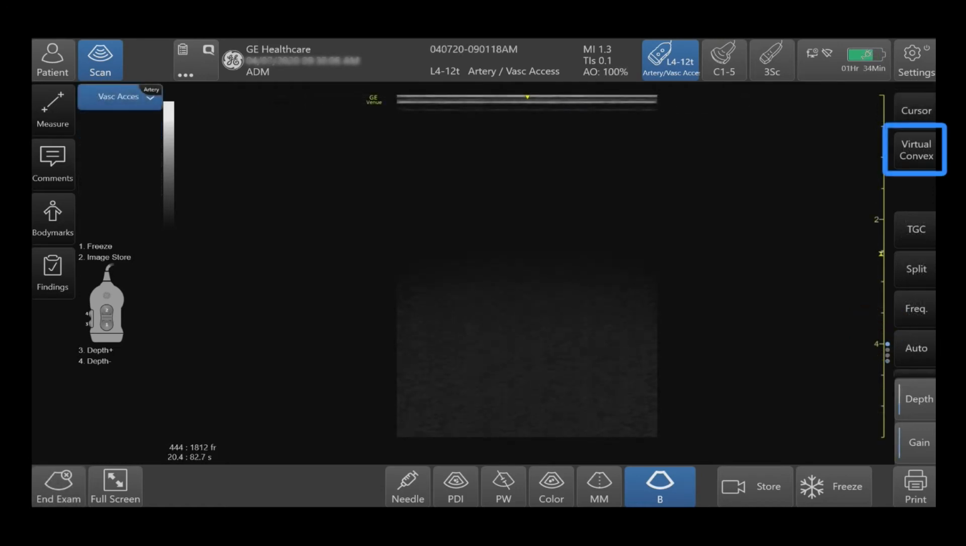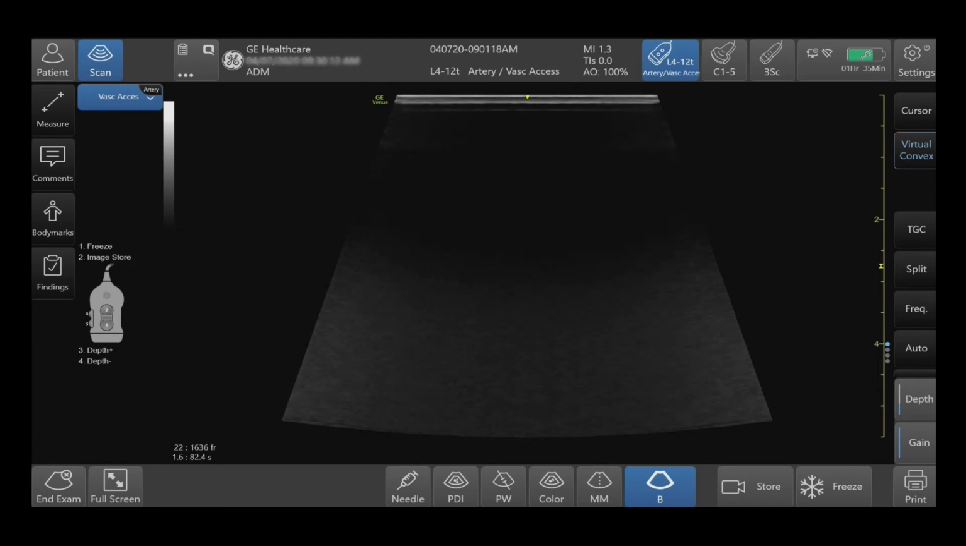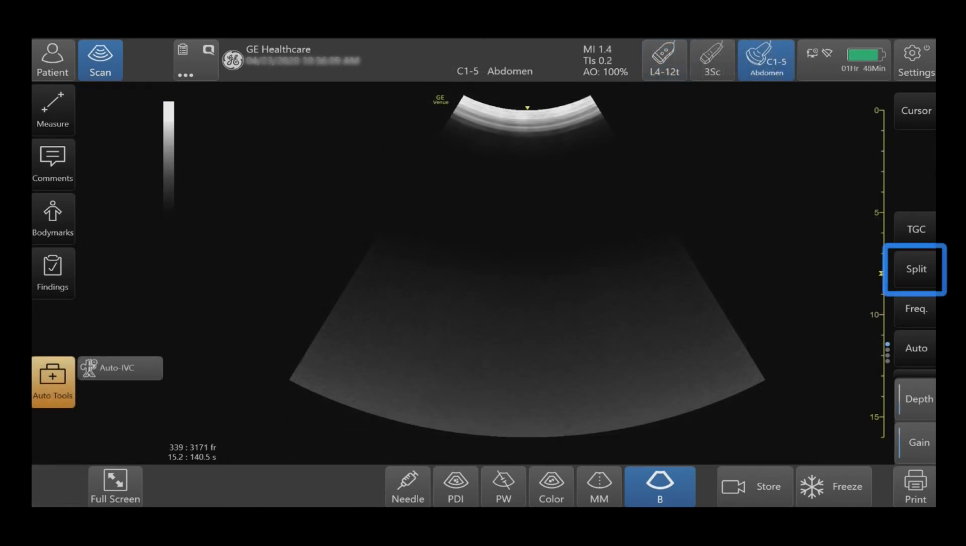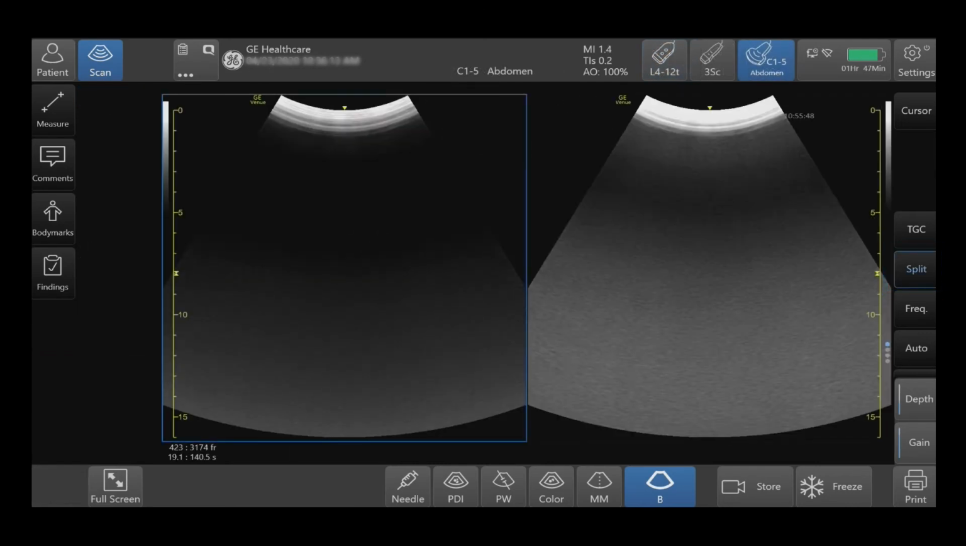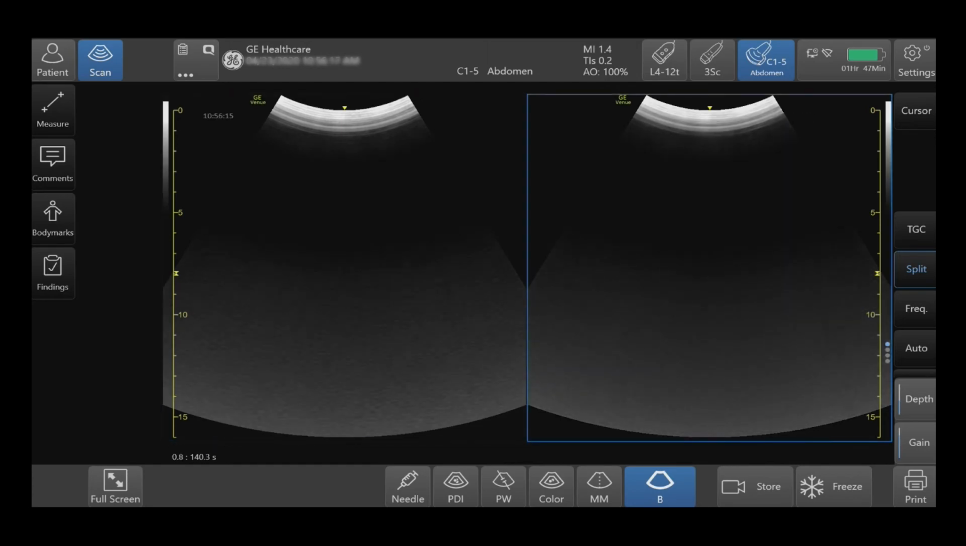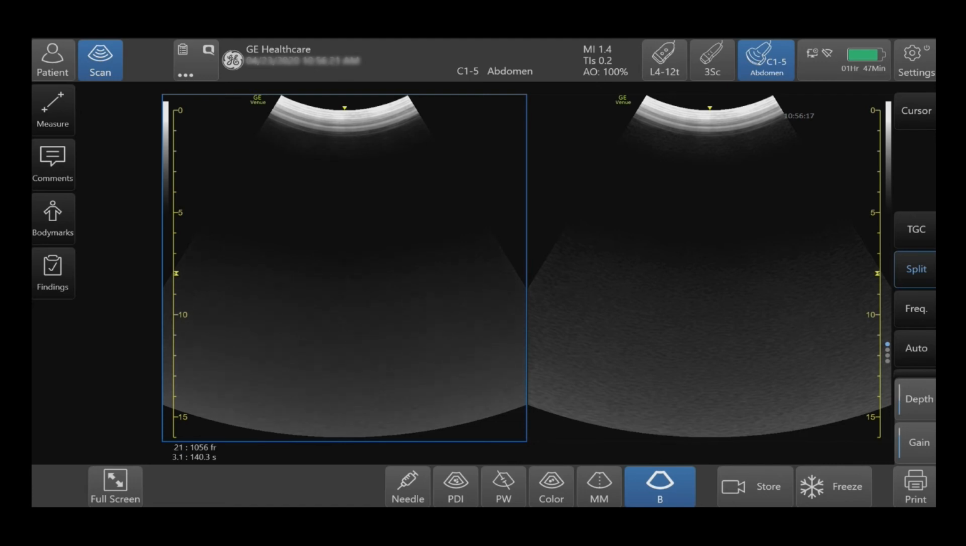Press the virtual convex button on the right-hand side of the screen to see more anatomy in the far field with your linear probes. Press split to activate the split screen feature. Activate the right or left side of the screen by tapping on the right or left side of the image. The activated side will be depicted by the blue bar or box on the screen.